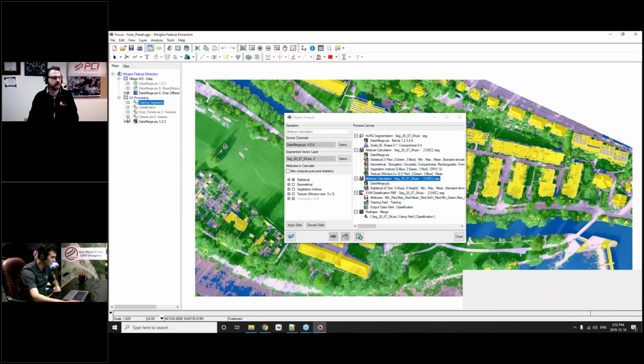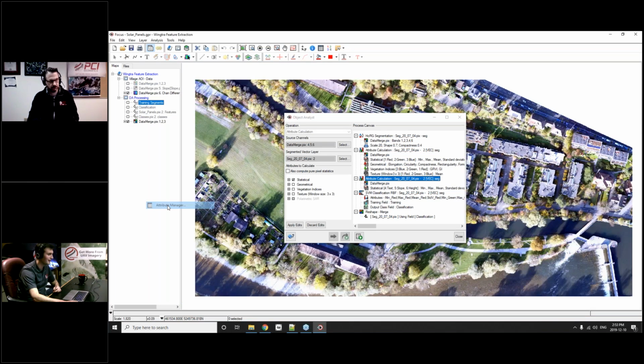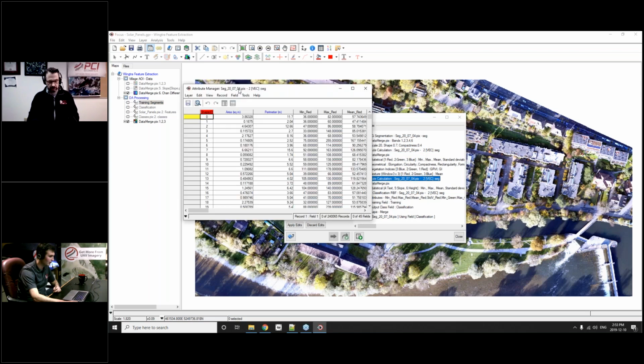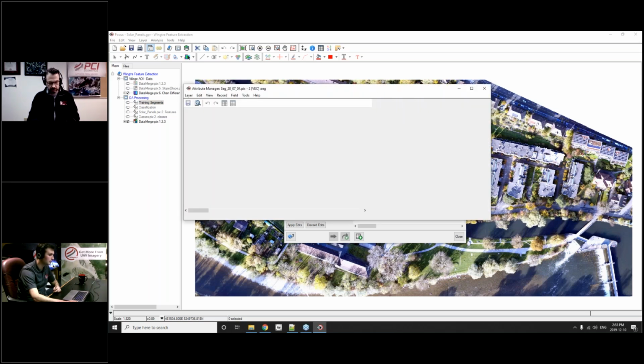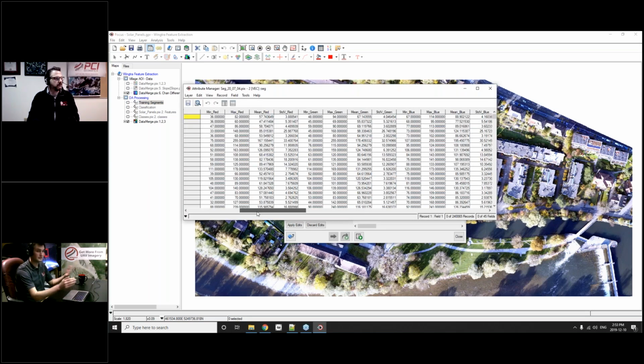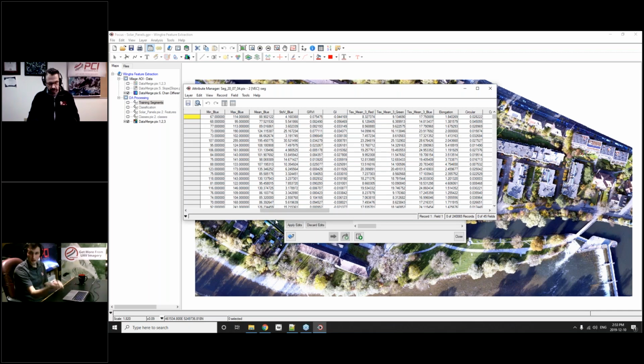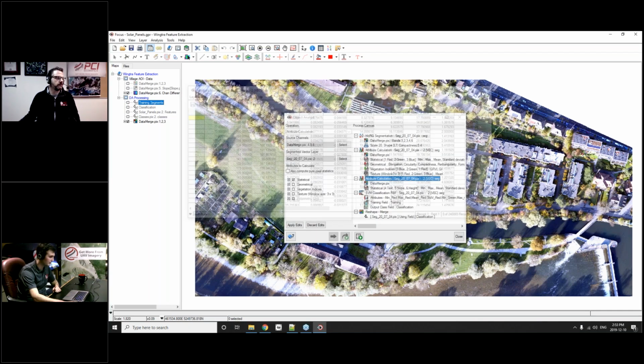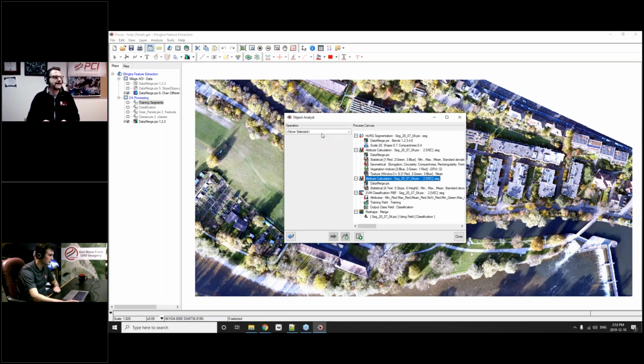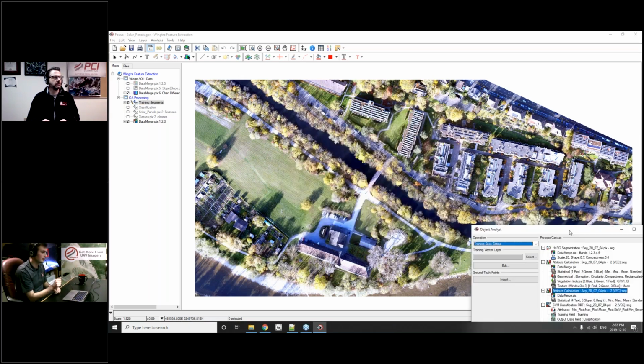I can open the attribute manager, and we can see that all the information has been populated. And this is quite important because this will be used for the supervised classification that I ran. So once I ran the attribute calculation, I then collected training sites, and that is the training site editor operation. Here, I collected a wide array of training sites for the different types of surfaces and features we have available.